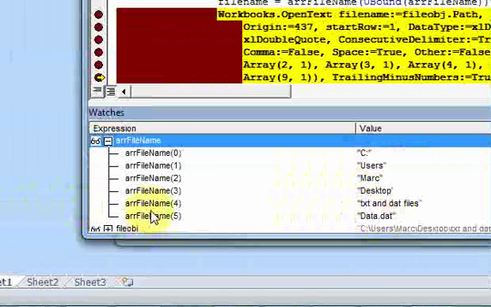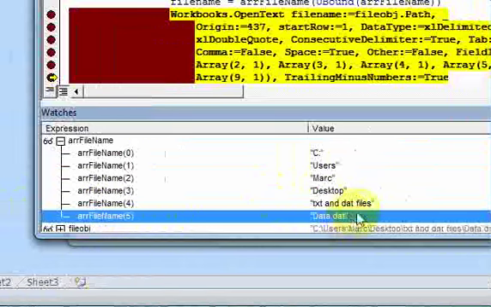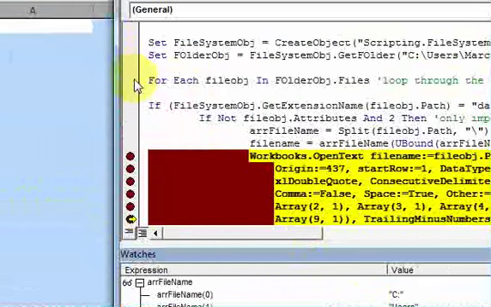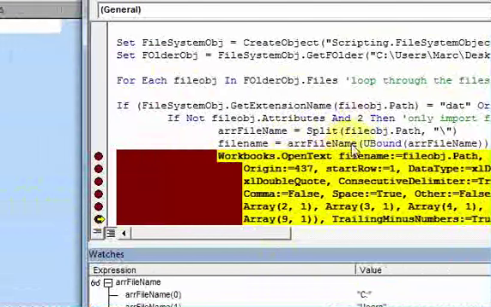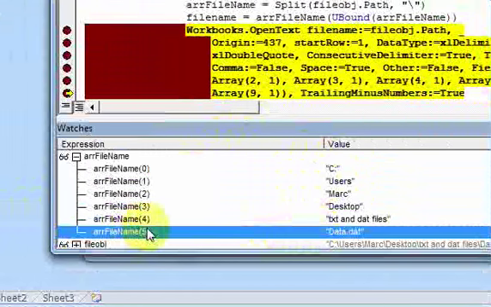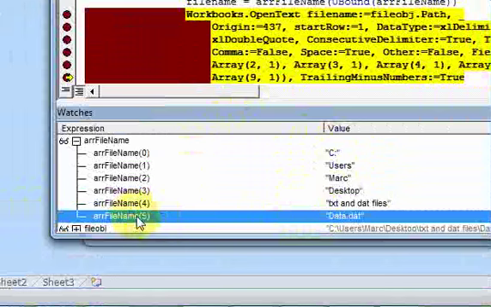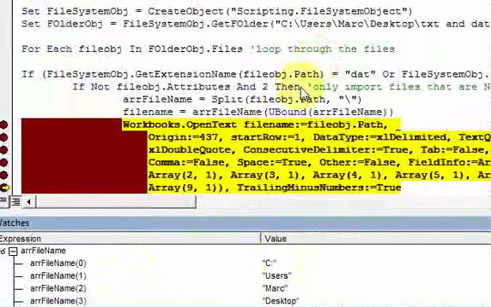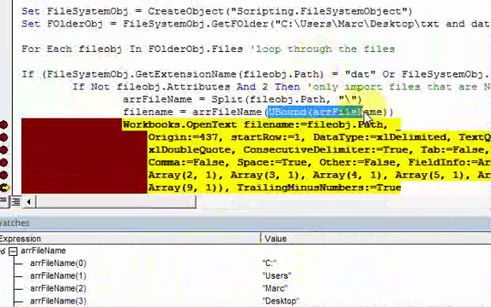And the last element of that is the file name. So this is how we're going to get the file name to put in the Excel file. And how do we do that? Well, notice I want the fifth element here. I want the last element actually. And the last element you can get by using this UBound ARR file name.